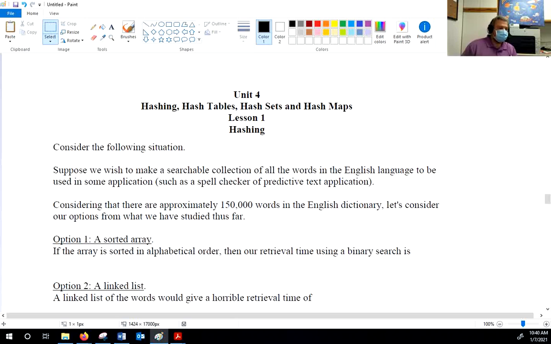Now, I want you to consider the following situation. Suppose we wish to make a searchable collection of all the words in the English language to be used in some application, such as a spell checker or predictive text application. And I find it easier for me to wrap my mind around a spell checker, but this is the one that needs the real speed.